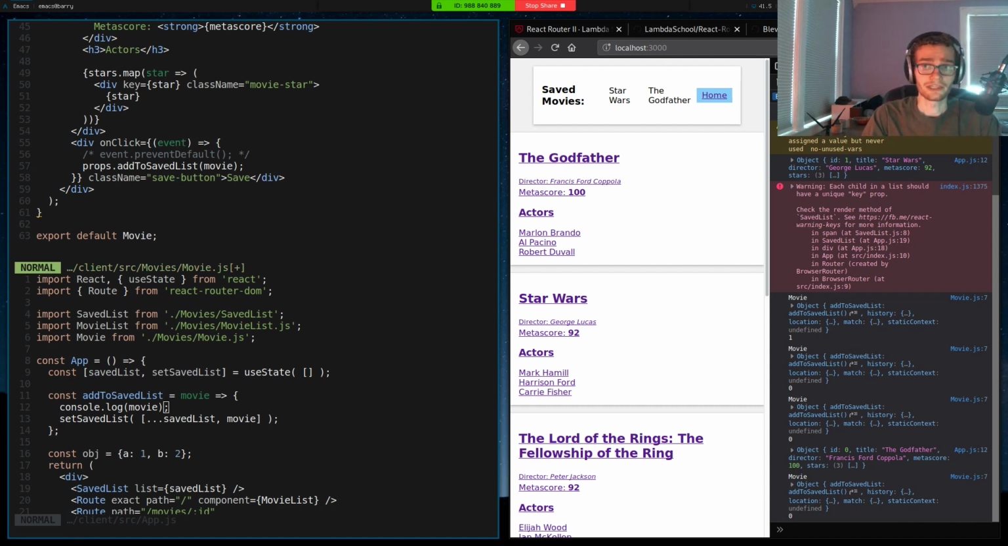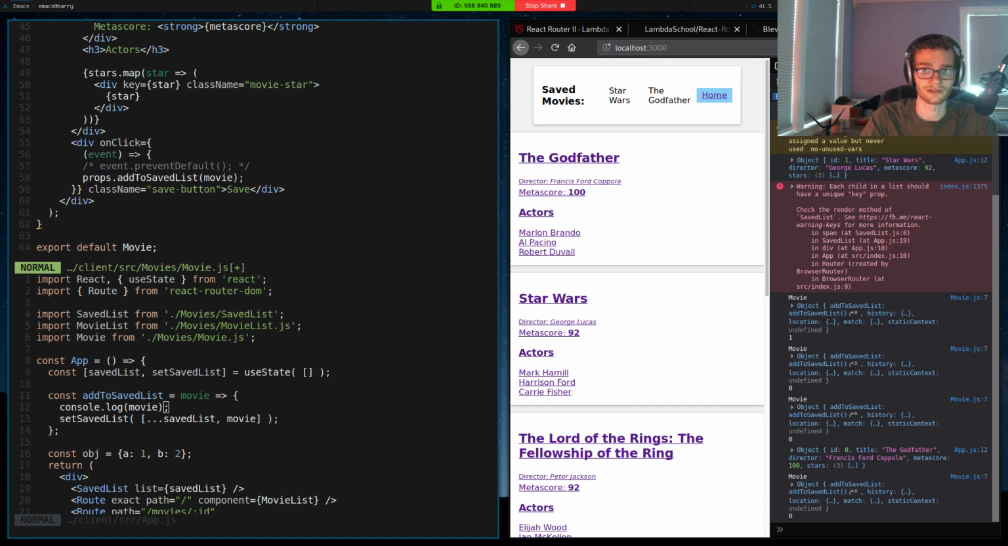So if I were to give it this add to save list function directly, it does exactly what it's supposed to do. It runs my callback, and it gives it the event as an argument. But that's not what my add to save list function is set up to do. It doesn't want an event as an argument, it wants a movie object. So I have to manually specify that I need to give this function the movie object, because the event listener isn't going to know how to do that.